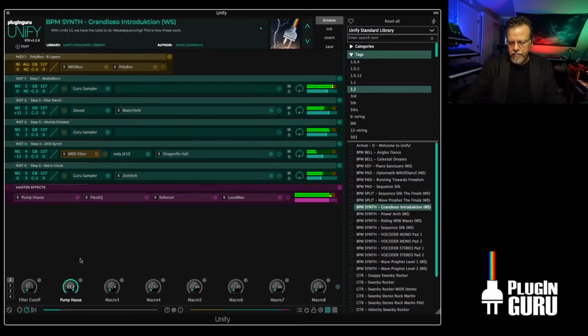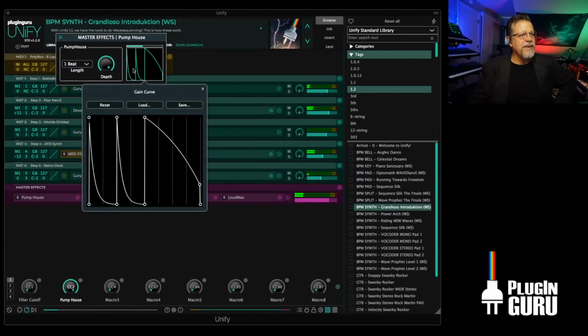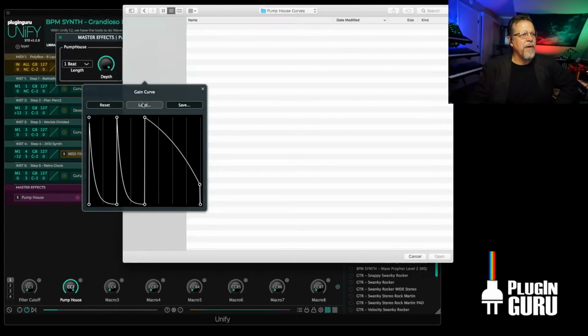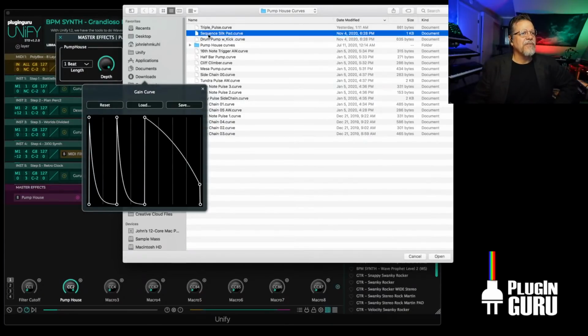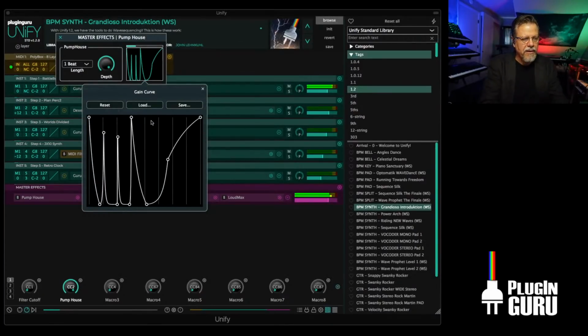And now you've got 100% pump house. There's a couple new presets in the preset list for pump house, including these, like the Sequence Silk is a cool pad for the.